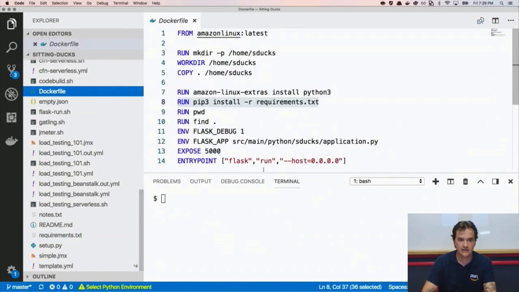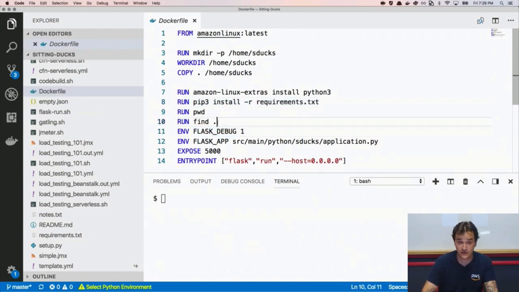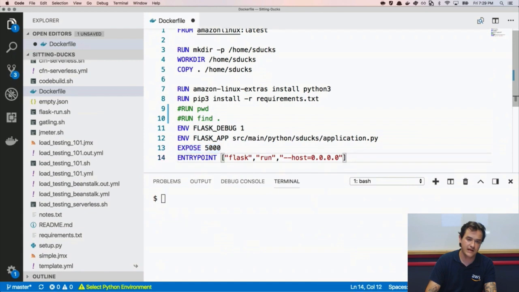And then I'm setting, I just run this for debug purposes. I can easily remove this, not necessary. And this is with debug enabled. You can choose if you want to debug your Python or not. I'll leave it on. And my source application file, the port that I'm exposing, and the entry point. So I'm running Flask on every host on the instance, and that's it.